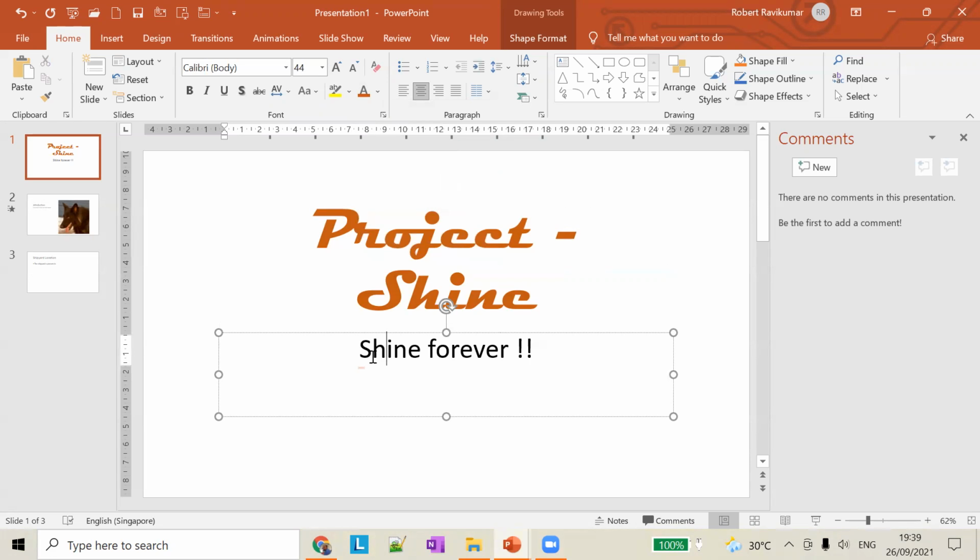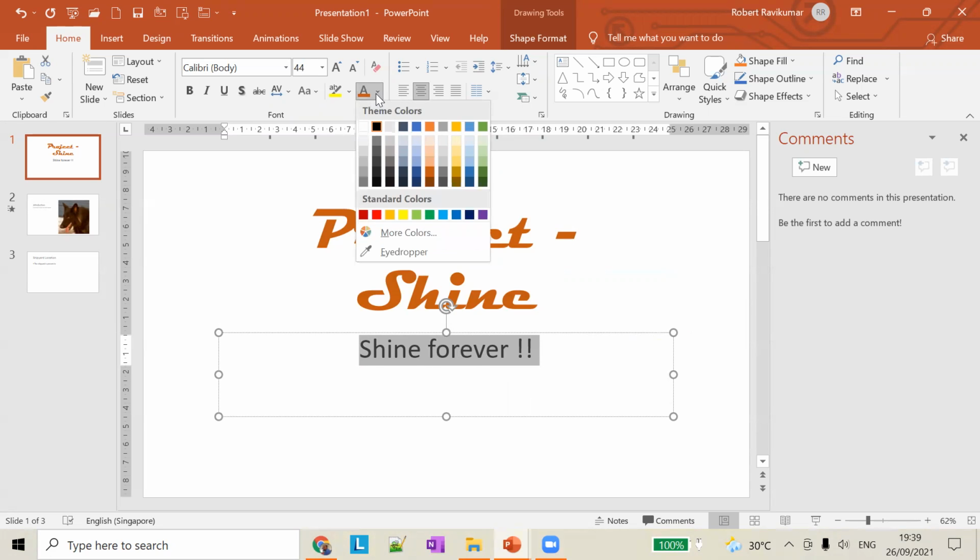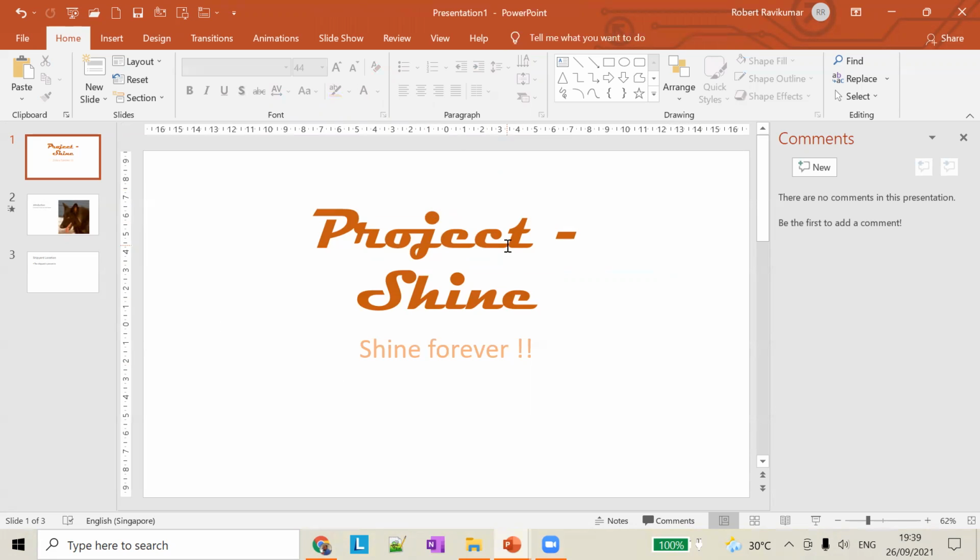If you want a different color for the subtitle, you can choose it, go here, and maybe give a lighter orange color here. So this is how you can change the color styles and the shape and all the different characteristics.